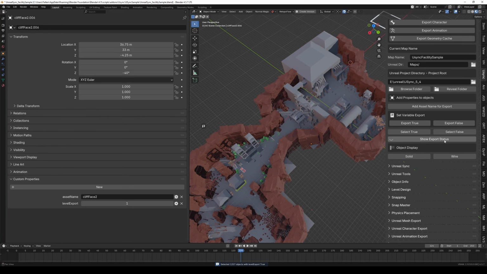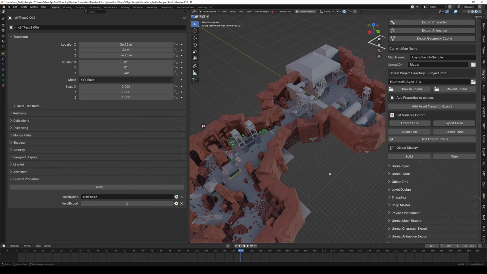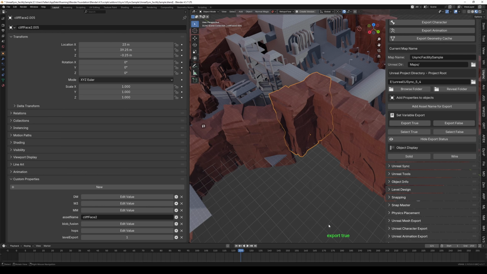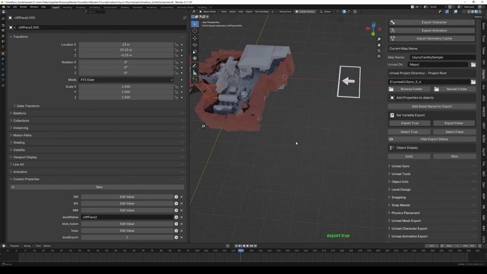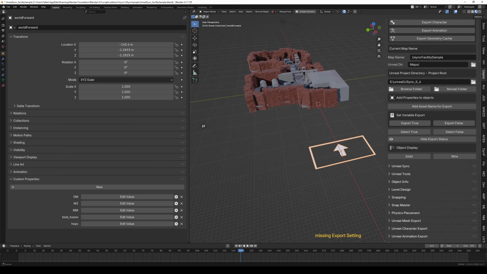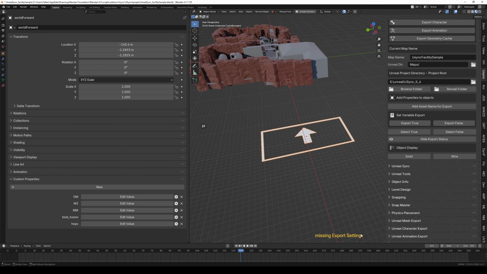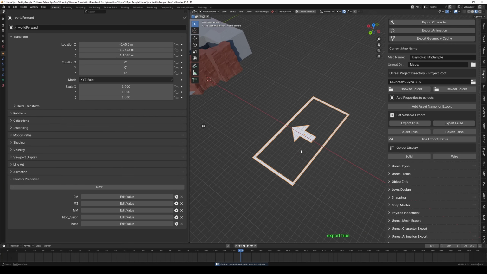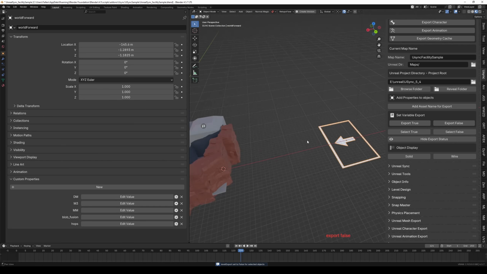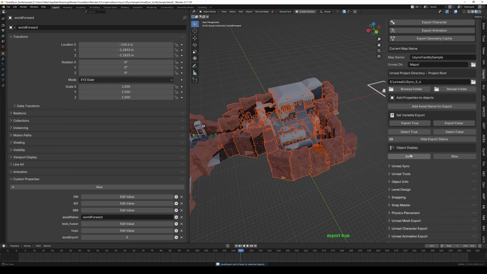I've added a new thing. It's called show export status. So this is nice because now I can click on an object, and down here on the viewport I can see it's export true, like this. And also, if you're missing the asset name stuff, you can click on something else, like see, missing export settings. And then you can just hit this button and it's set to true, or if you don't want to export, false. So that's super cool.